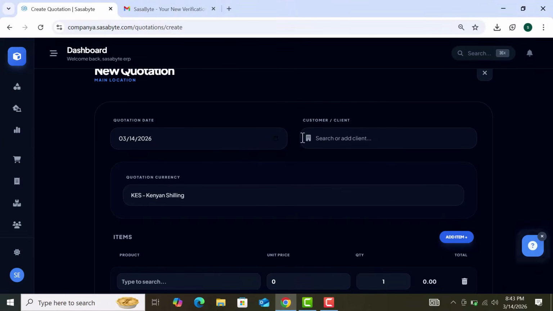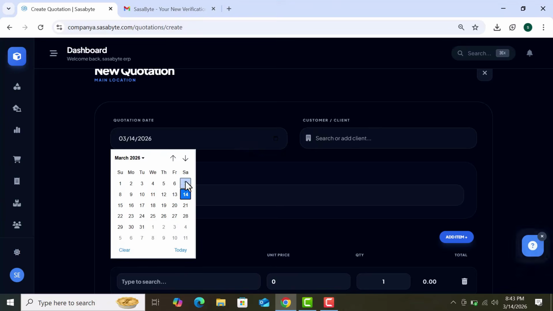First, choose the date of the quotation. Then, select the customer or client you want to send the quotation to.